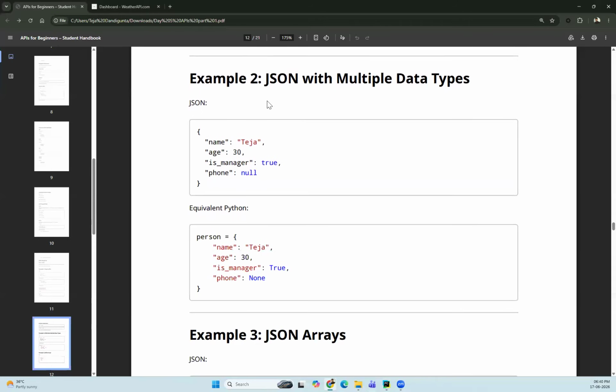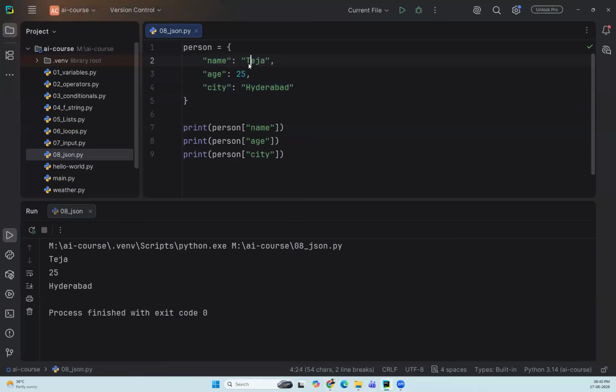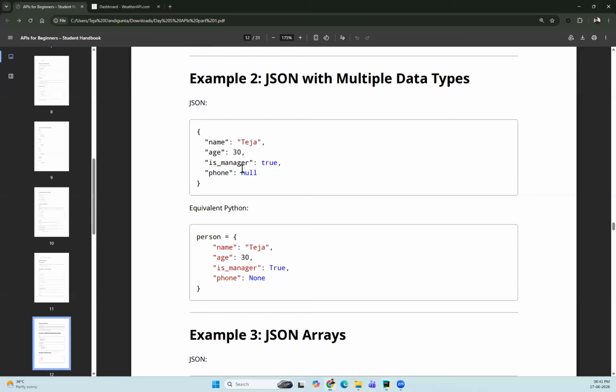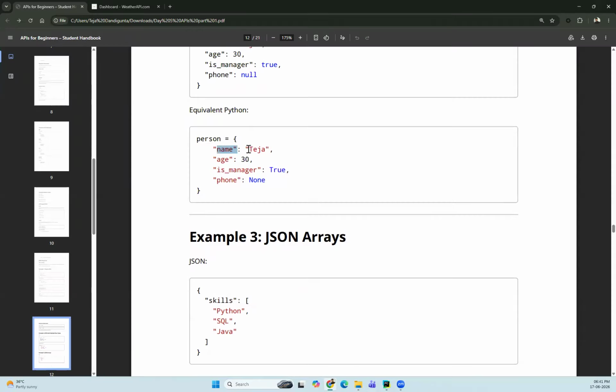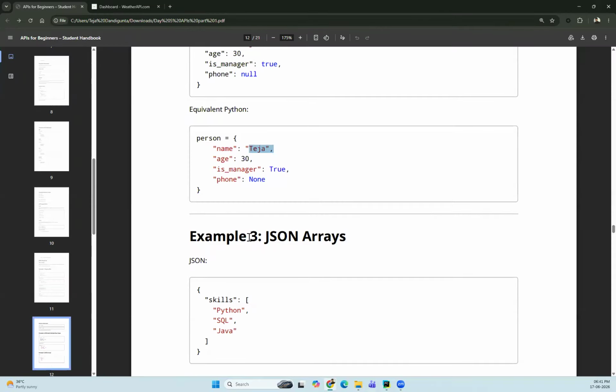Now it can have multiple data types also. We have seen this is string, this is integer. It's not a big problem. It will work exactly the same. So here we have one Boolean. Here we have none, which we haven't seen yet. Basically, consider it as null, that means there is no value there. For all these data types, the concept is the same. We just pass the key and then we can get the value.